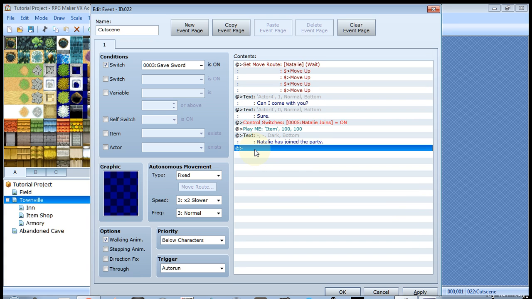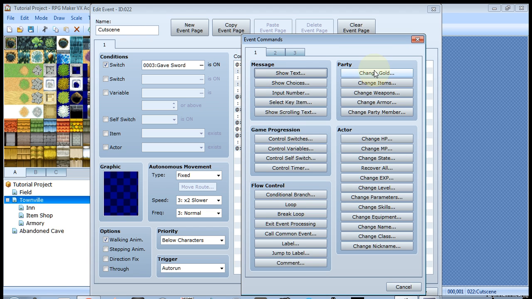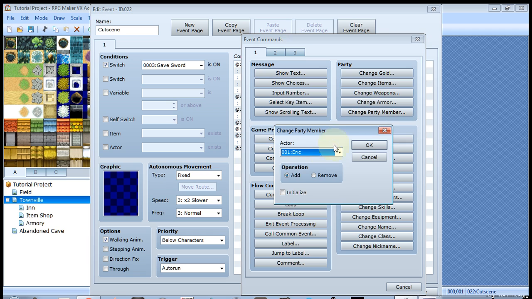And the next thing we have to do is actually put her in the party. So you do that on the first page, under the party section, go to Change Party Member. The actor we want is Natalie. She's actor number 2. We want to add her to the party. And don't worry about initialize right now. Go ahead and leave that unchecked, and hit OK.